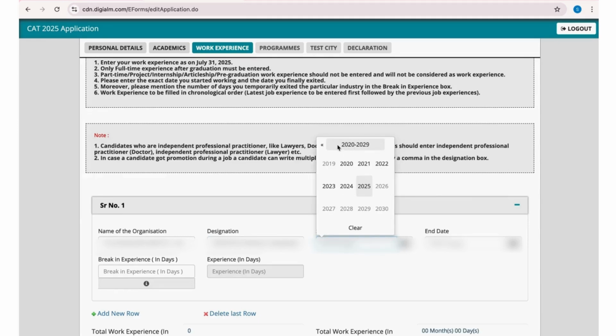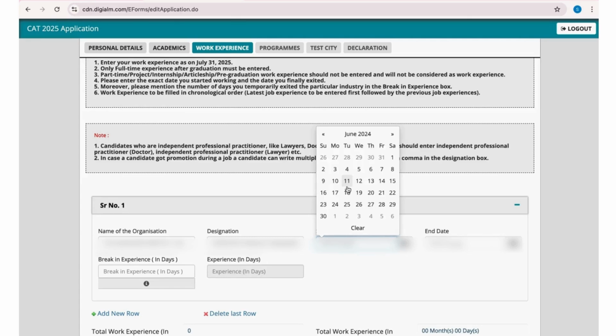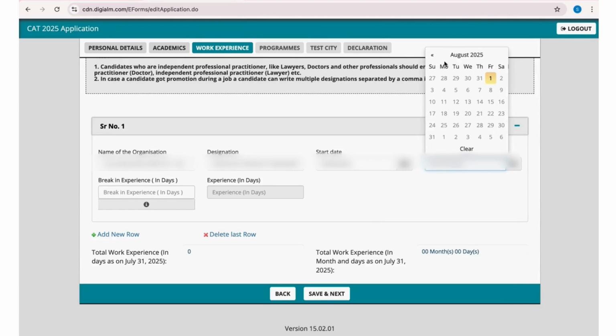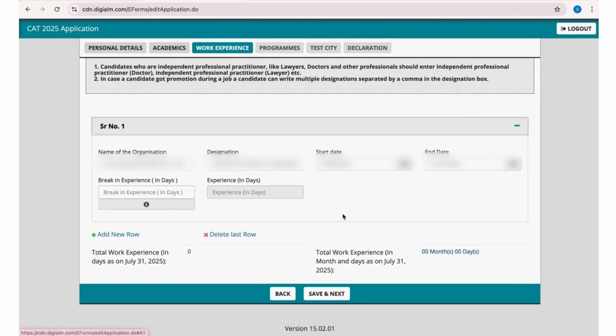So if you have multiple experiences, that is, if you have worked at multiple organizations, you can always click on the add new row option and add multiple work experiences. So after filling out the experience section, you need to click on the save and next button again.